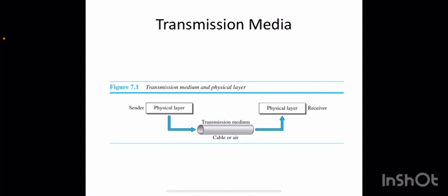Welcome to Module 2. Module 2 is about transmission media. If we look at the position of transmission media in a computer network or data communication network, it is just below the physical layer of a device. We have the transmission media.